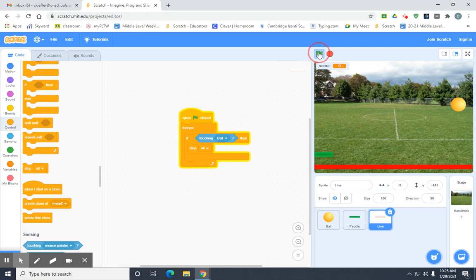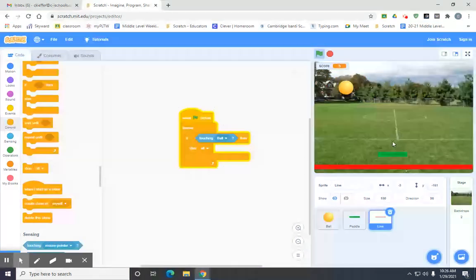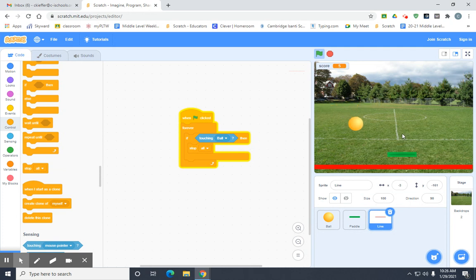So let's just take a look at this. Let's crank it up here, and you can move it. And you can see the counter is going up, and it keeps going, and just like that, bouncing around all over until I miss it and it touches the red line, and then it stops. So that's really fun. I hope you've enjoyed this project.